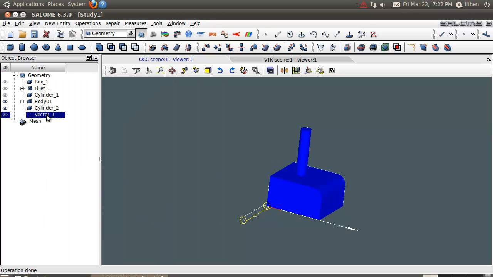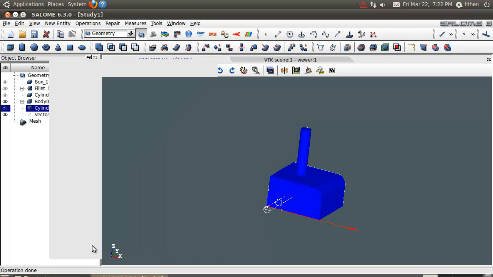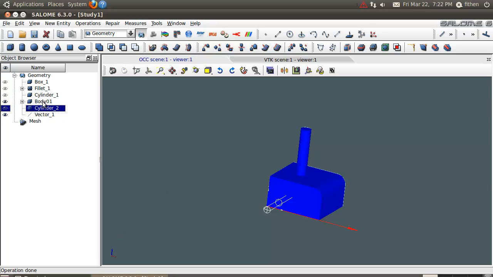I want the original. Now that I have the cylinder, I'm going to move it around. So I'm not going to create a copy. I'm going to preview it, so I want to see the thing move up, and that's good enough. Then I'm going to go and add these two together.